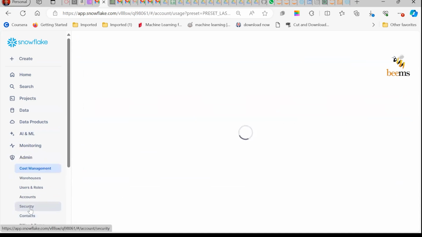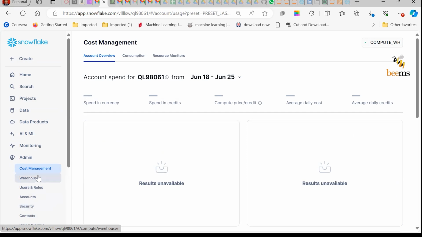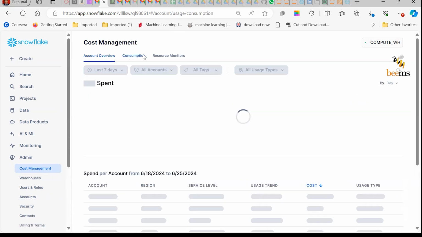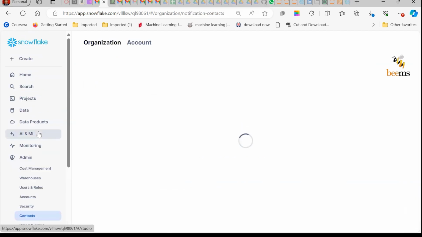And the admin tab is basically the tab associated with the administration. So you will see cost management, and they will segregate your cost in different categories, and you can see the consumption also here, and they will give you provision to see your consumption by compute wise, storage wise, data transfer wise. Your cost will be segregated with these options. And billing and terms will help you to see what my billings are and all.